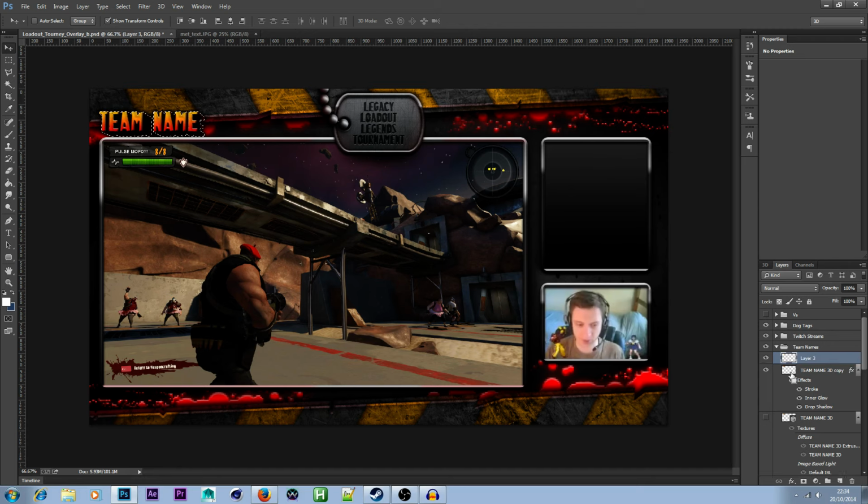Another idea could be to do what the likes of Loadout do, where they have this almost border-like thing here.